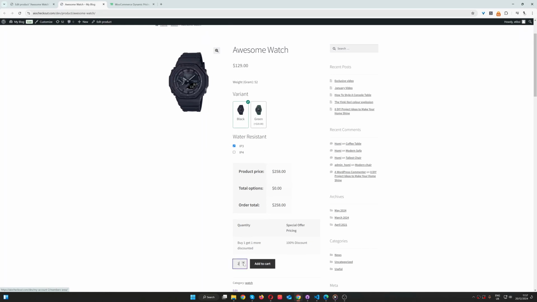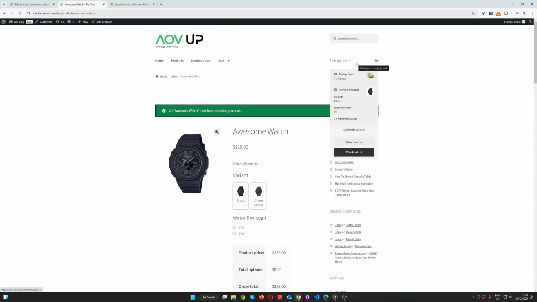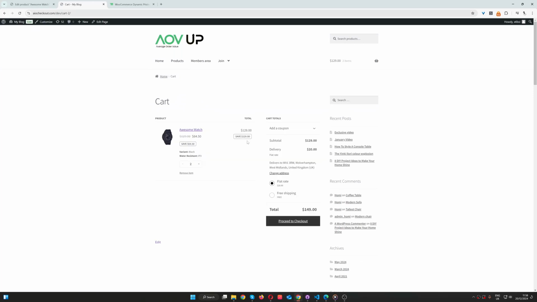So let's go ahead and add two to our basket. So normally this would be 258. However, when we add it to our basket, we're just getting charged for the one item, and we can remove this just to make it super simple. Let's view our cart page. We're just being charged for one item. So essentially the user's getting one item for free.